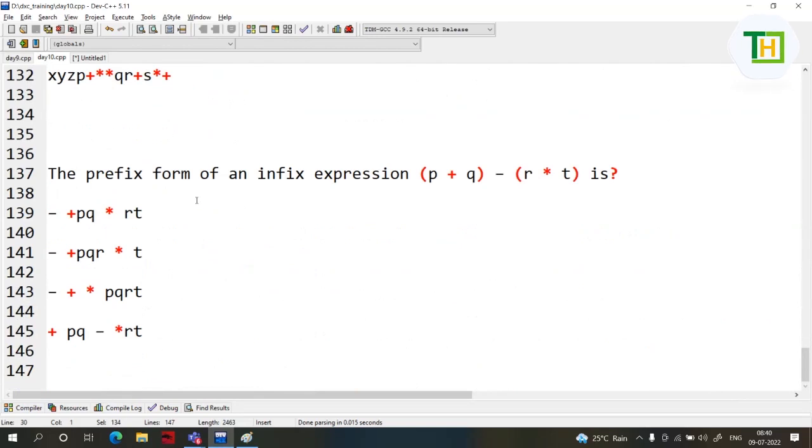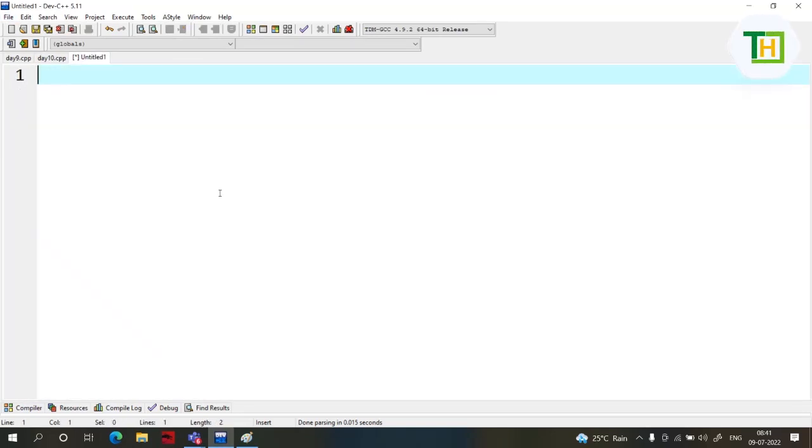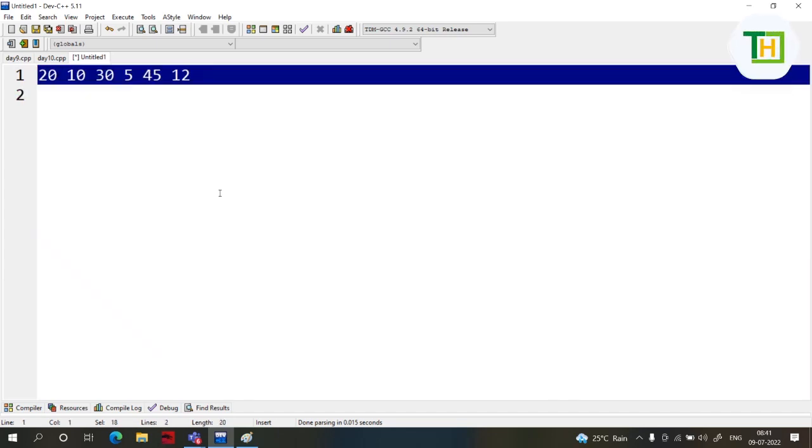Clear, everyone? In the last class we discussed some sorting techniques, I think: selection sort and insertion sort, right? And now I'm going to work with bubble sort. For example, these are the elements. How am I going to apply bubble sort to the list?